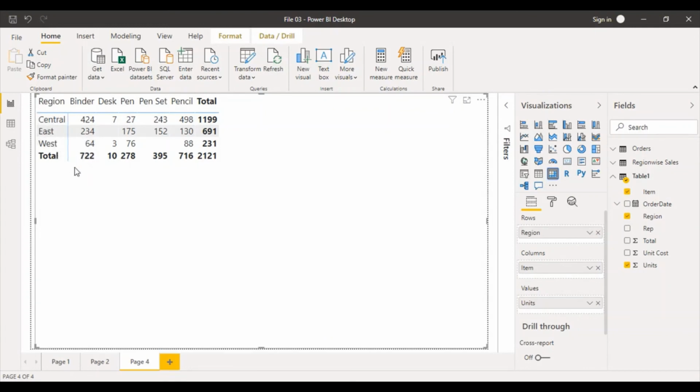Then there is another interesting thing, I can find out how many total units were sold in the central region, that is, 1199 units were sold in total. Similarly in the east region and the west region as well. So that is the beauty of a matrix. It gives you insights into data that were not possible with a table, some of the interesting insights that a table was not able to give you.